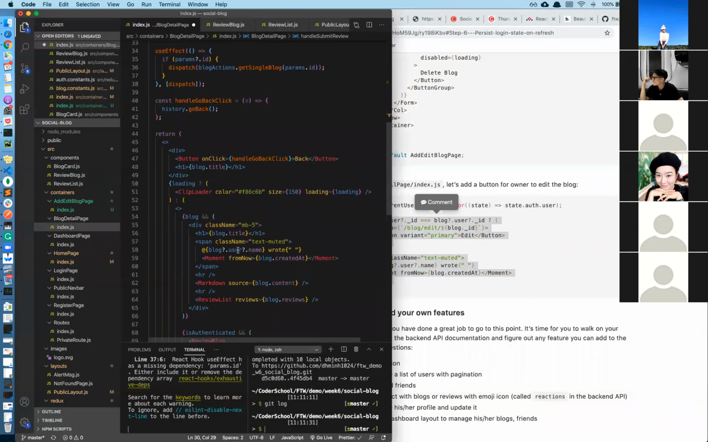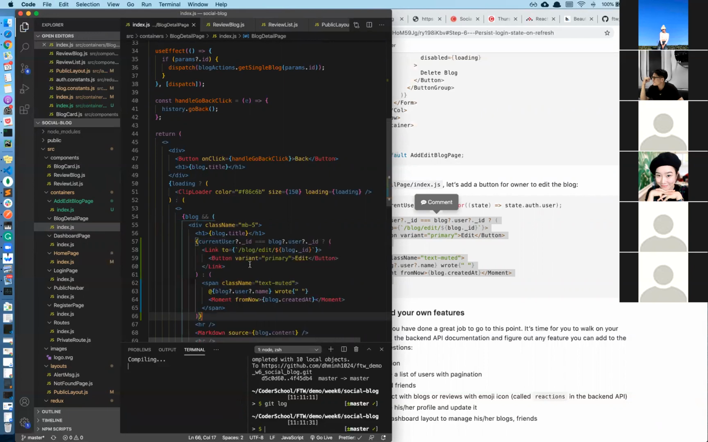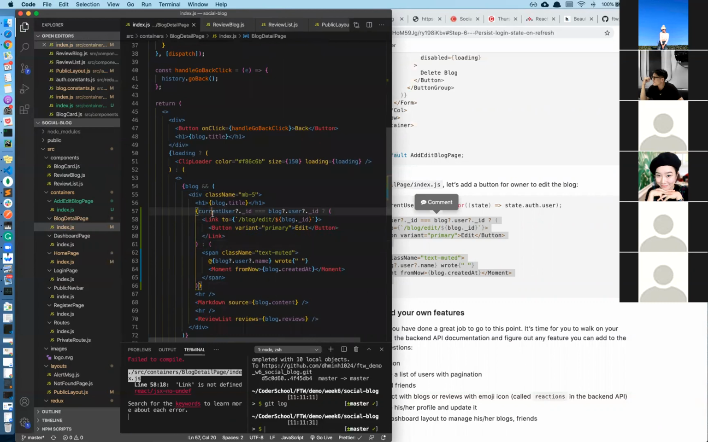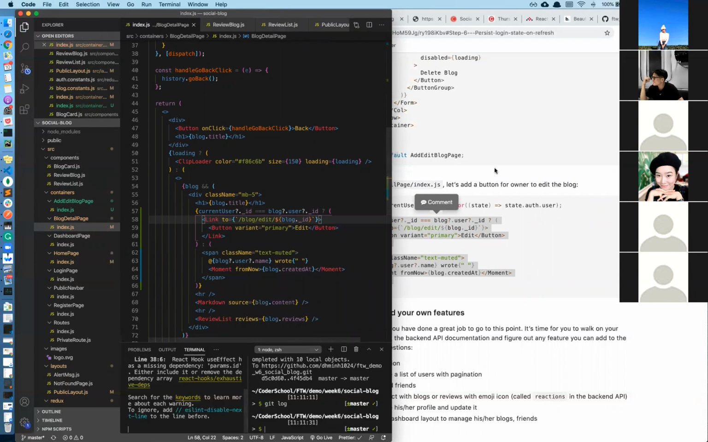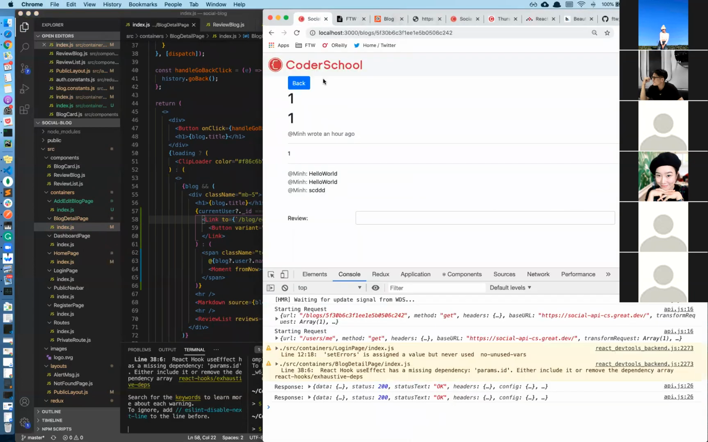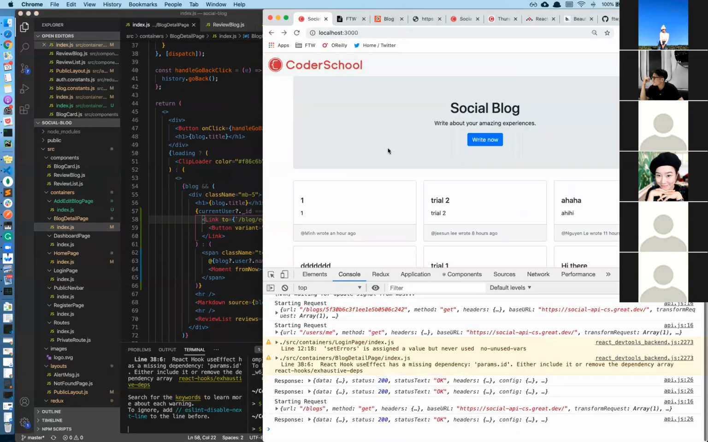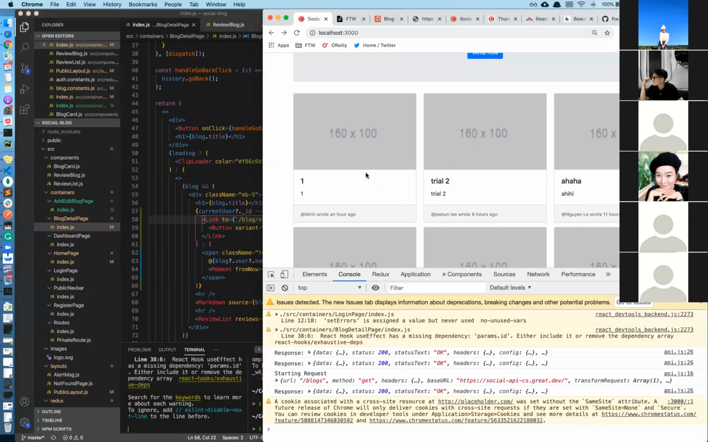Where's that? Here, right? So we will replace this with one condition to check whether the user ID is the same as the owner ID of this block. Import link, and let's check it out. Click on this one.